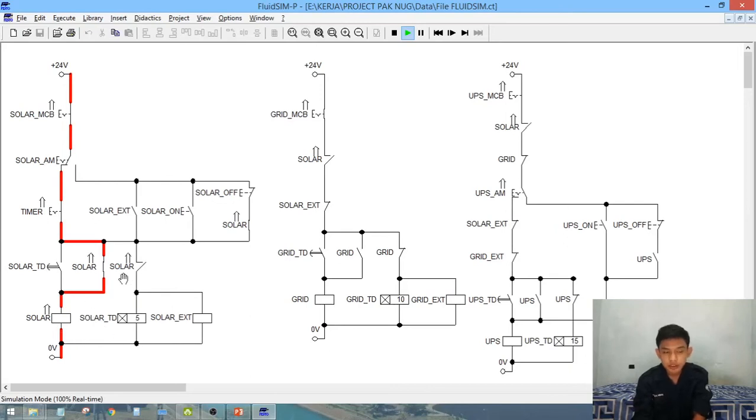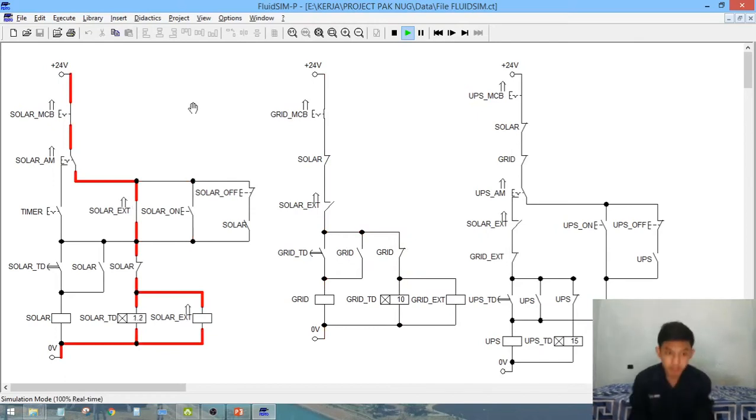Now we are running in solar auto mode, and when the timer is outside of schedule, it will be open and it's back to grid source. We can turn on manually by changing the solar switch to manual and pressing the on button to turn on the solar manual source.